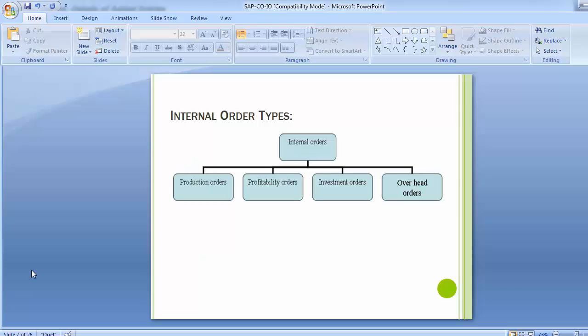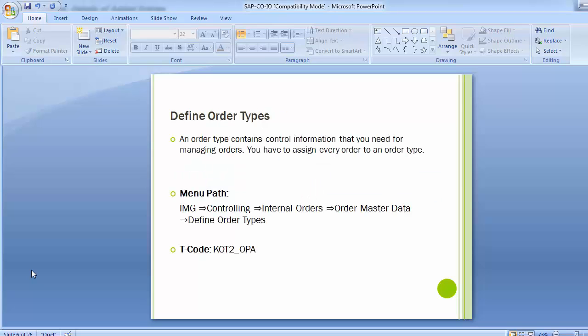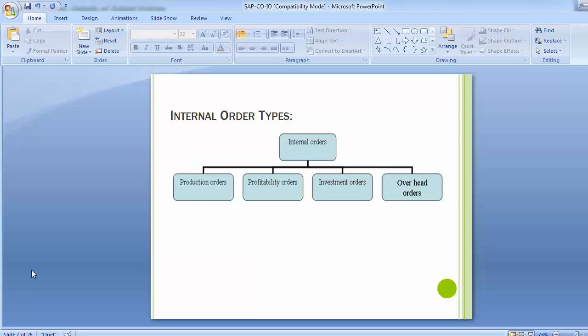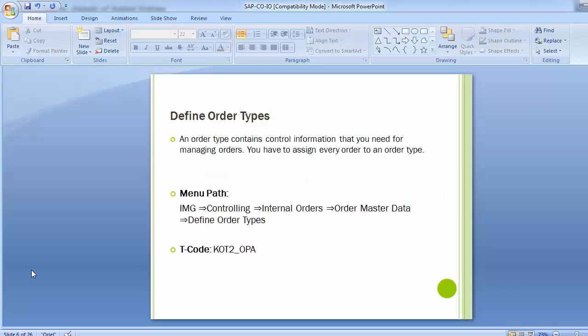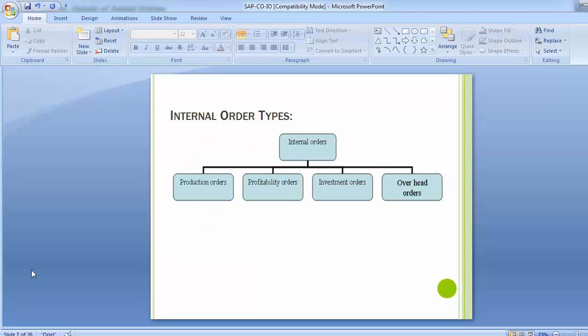Moving to the next now, internal order types. The internal order types, which we have just created, are basically of four types. One is production order, next is profitability orders, another is investment order, and the last is overhead orders. So these are different order types which can be created in the SAP system, as we created a normal order type, that is 1100. So that is a part of internal order type.